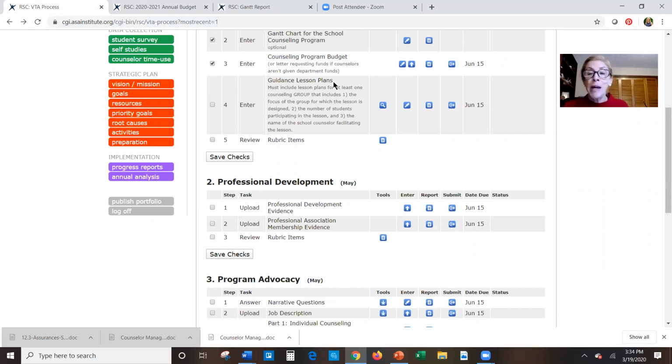For those of you who maybe have done RSC with other schools, the rubric item for this has changed. We used to, with Gold Star, ask for 9 different lesson plans. This time, we just want to see some evidence that you know how to make a lesson plan. However, ASCA would like you to submit lesson plans for one of your groups so that they have some evidence that you're doing group counseling. So what we're asking you to do is to take one of your groups, and if it's a group that meets 6 times, then you would create 6 lesson plans, one for each meeting, and then just submit it to us to review.